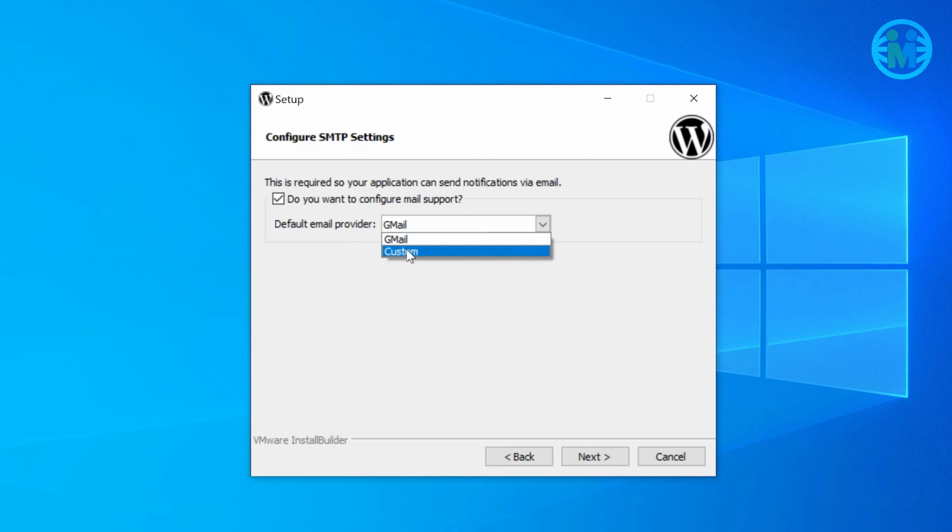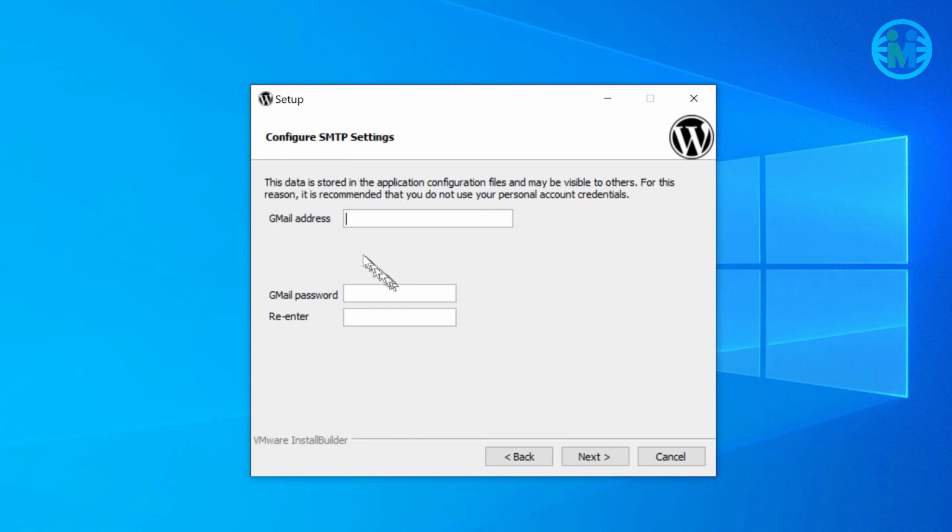The first one is Gmail, and the second one is a custom option. Here, be careful that you use the test email address because your password will be stored in the configuration file. If anyone has access to your computer, then they can easily see your email address and password. In short, don't use your personal email account.